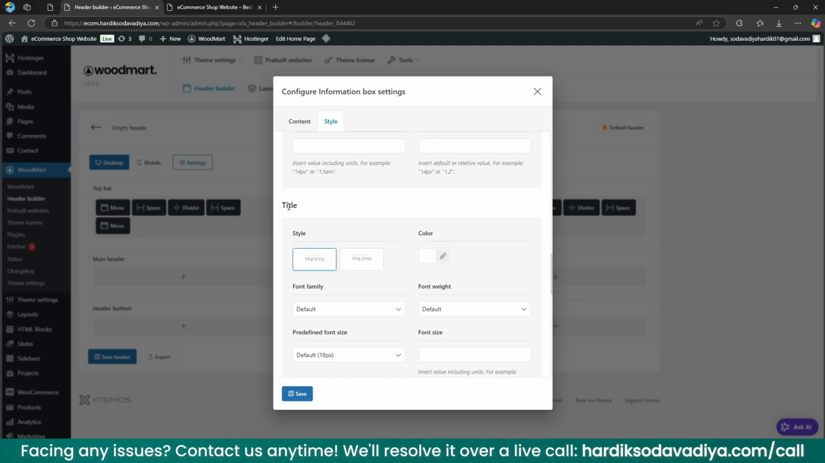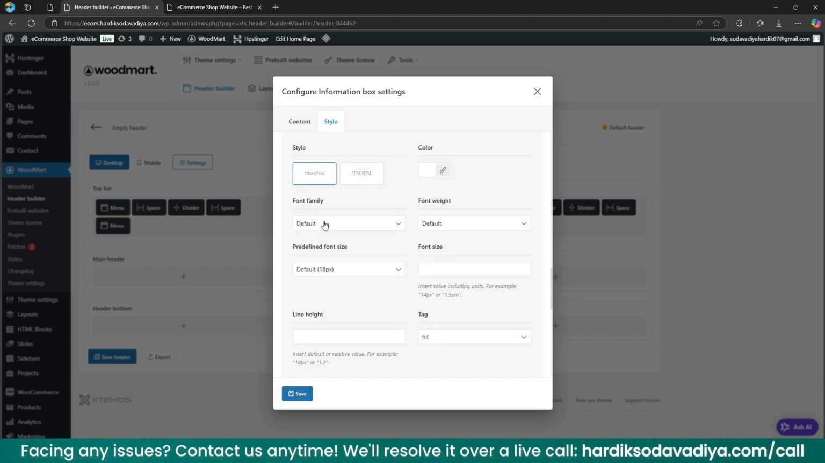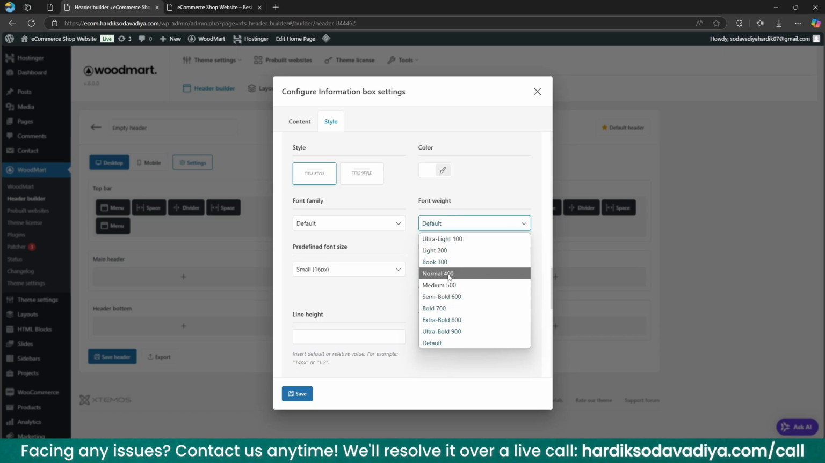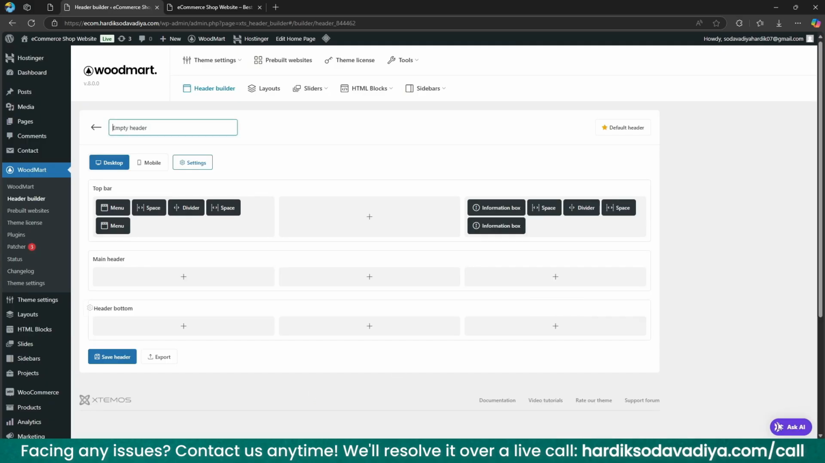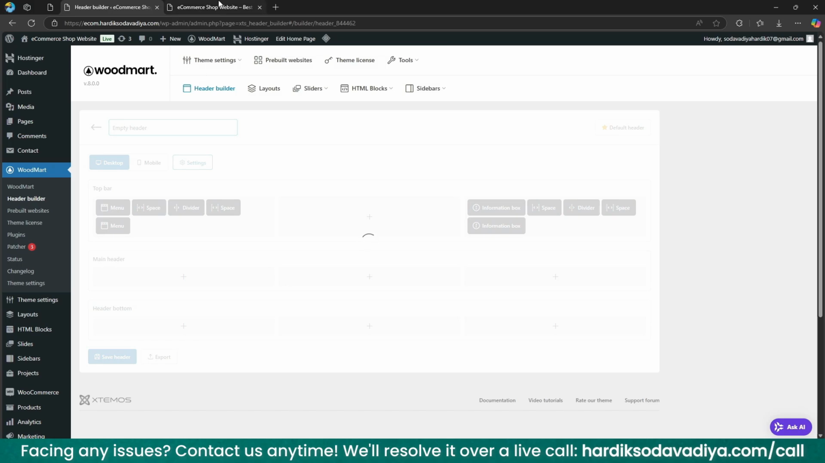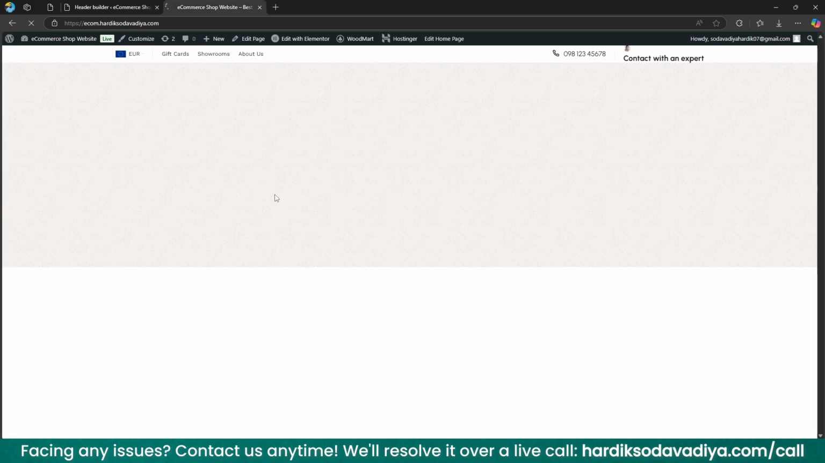Now we need to scroll down and go to Title. Then we need to fix the font size first of all, which should be small, and then we go to the font weight and it should be normal. Okay, our work is almost done. Save this header and take a look how it looks. Okay, again, there is a small issue. We need to fix the image size.